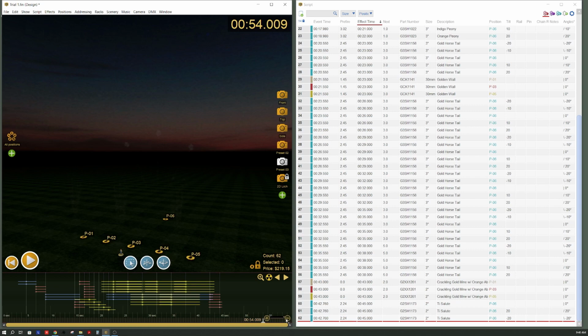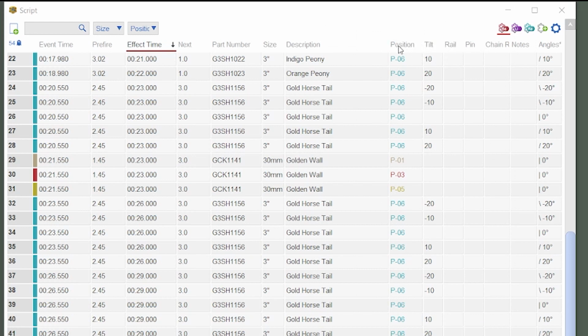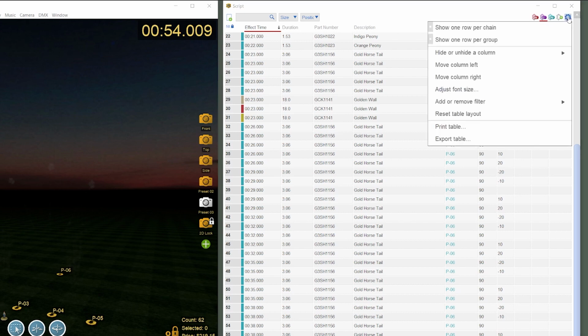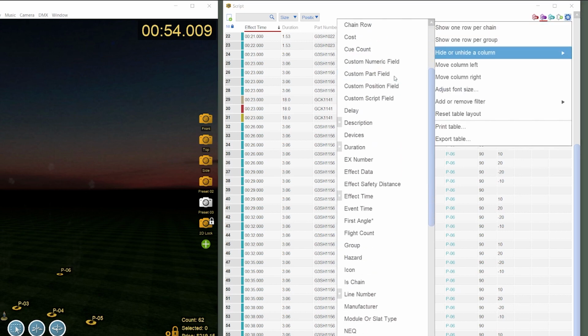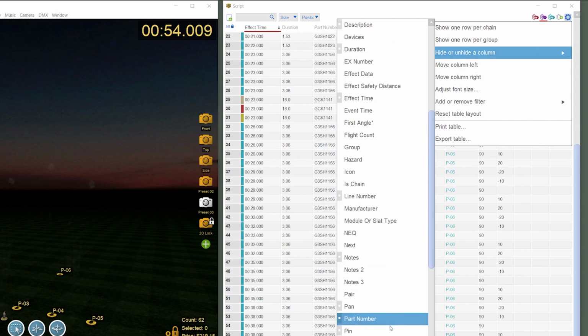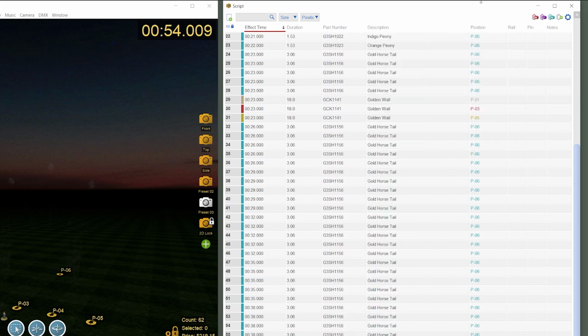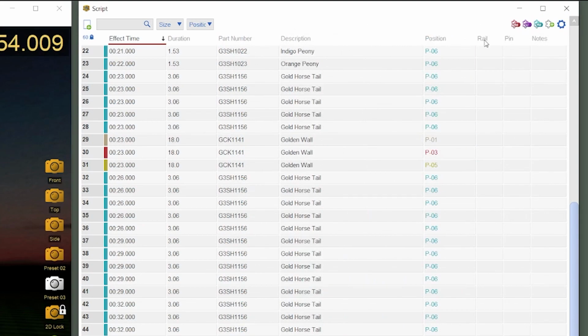Okay, in Finale3D, in the script window, we've got columns for the different attributes. So we have position for our various firing positions. You see we also have a column for rail and a column for pin. Now I'm going to change the view to simplify the script window, and I'm going to remove this pan and tilt column so that we have position, rail, and pin all next to each other for this demo. So we can just go in here and select which attributes we want to show. So now we have position, rail, and pin all next to each other.